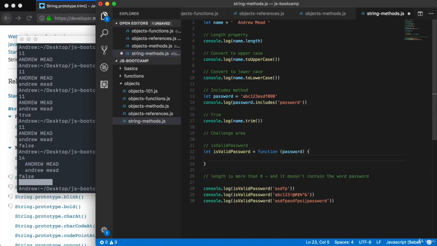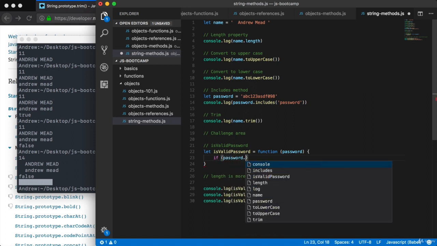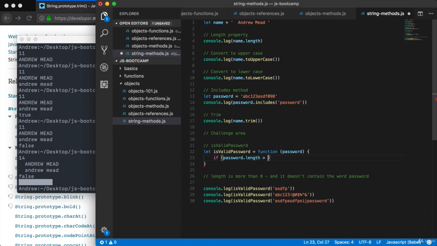Now inside of the function body, we're trying to do a couple of things. First, we're trying to validate the length, and then we are trying to check if it contains the word password. There are a ton of different ways you could have got this done. Let's go over a couple. Let's start off with a solution that uses an if statement. So if, and then right here, we're going to add our 2 conditions. The first one, we want to make sure the password.length is greater than 8, so 9 or more.